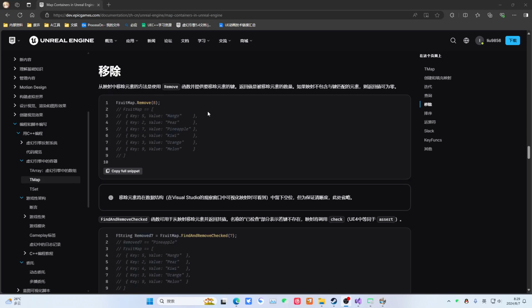Now let's look at removal. This removal is remove, meaning we provide a key for an element. Then it will remove the key value pair corresponding to the key. And it returns the number of removed elements. If there are no elements matching the key, it returns 0.